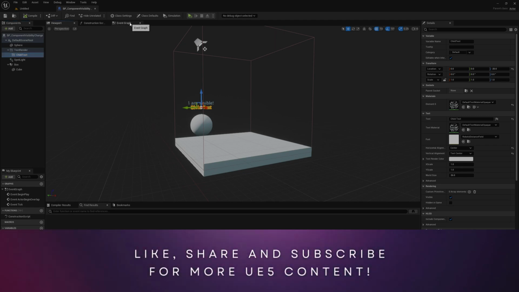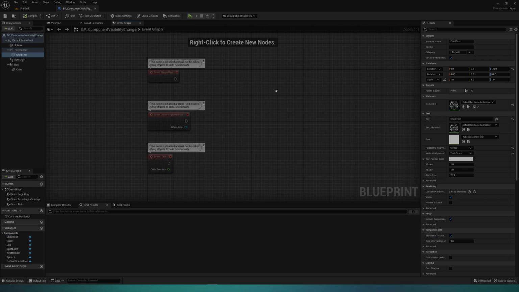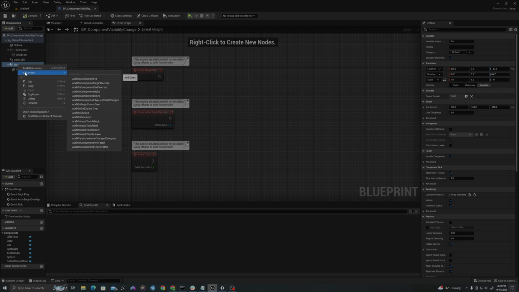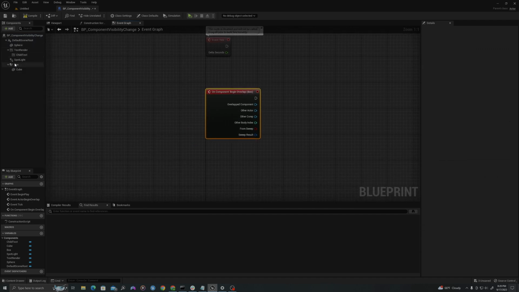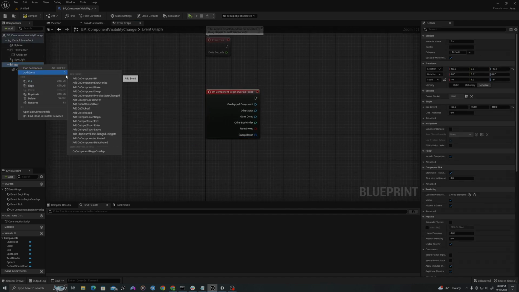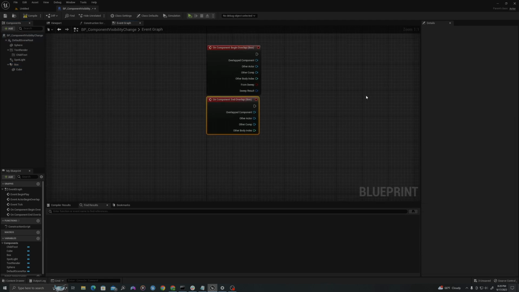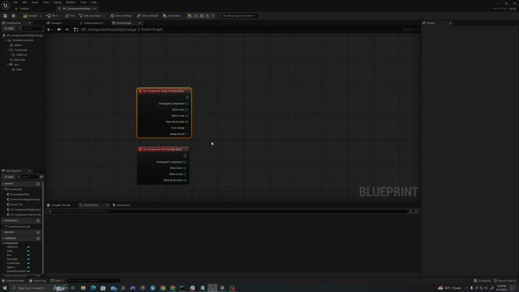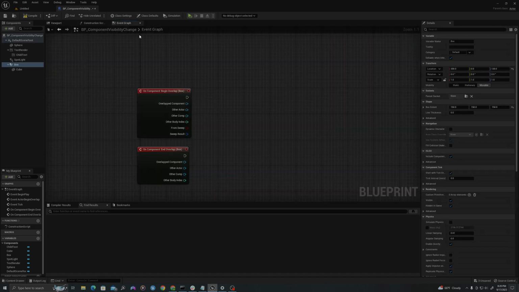Okay, let's go over into our event graph. I'm going to right click on my box right here on the details panel, and I will go to add event, add on component begin overlap. And I will do the same: I'll right click one more time and say add on end overlap. So in a second, we'll add a function, but basically this will allow us to get an event when a player enters the box or an actor enters the box. And this is when it leaves that box collision that we've created right here.